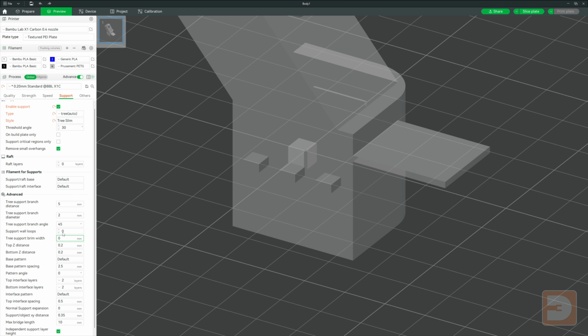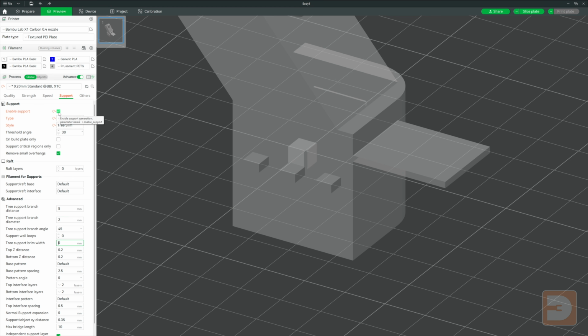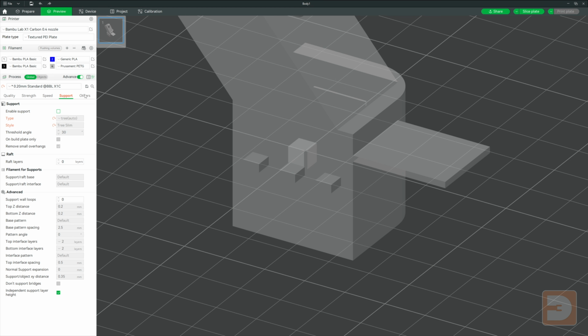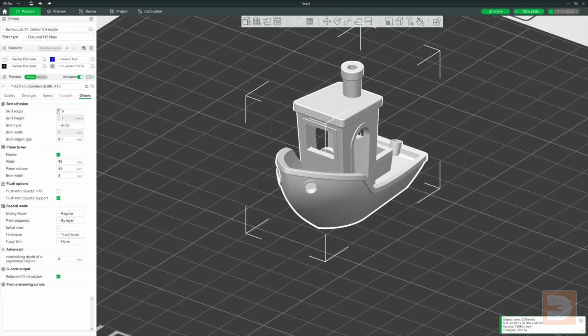And with all the support settings done, let's turn off supports for the rest of this tutorial and go to the final tab, Others. I covered brims and skirts in my basic tutorial, but we get one new feature here. As a reminder, a brim is effectively loops printed around the perimeter of the model that help improve bed adhesion by giving it a bigger footprint.